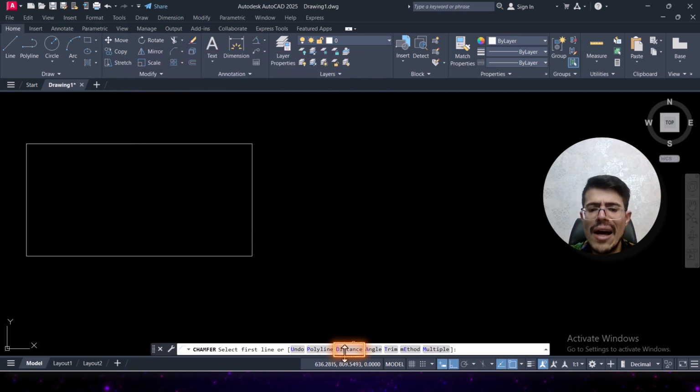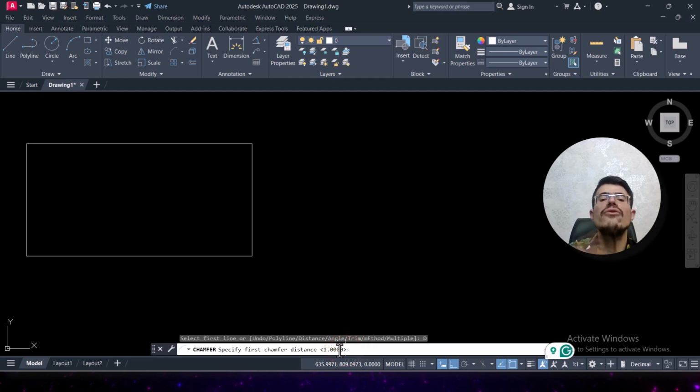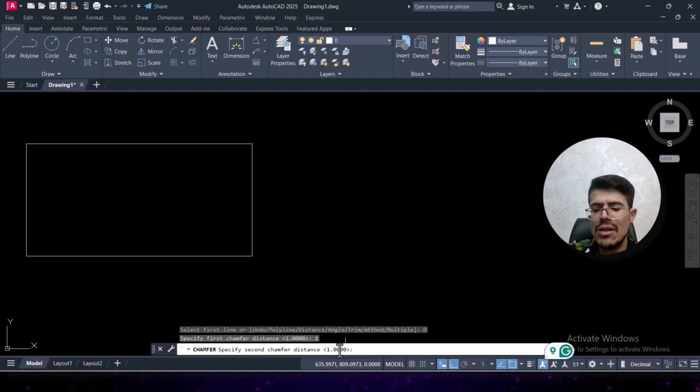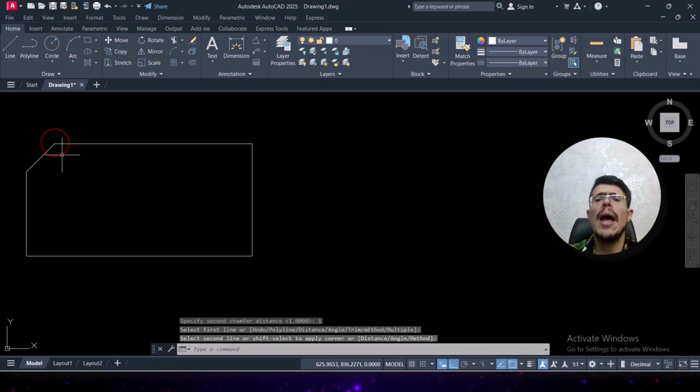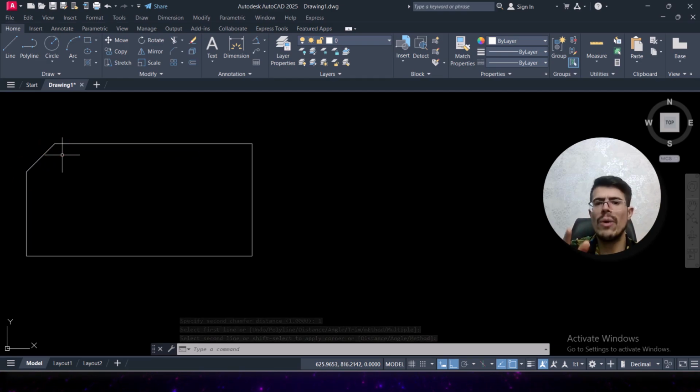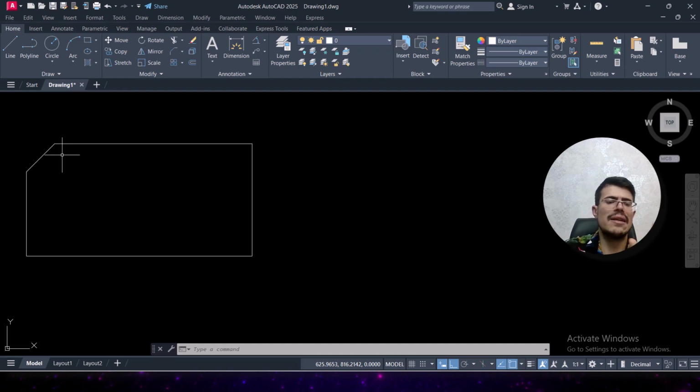Let's see it now. I select distance, and I need to give two values. Because I want to make a sloped edge, I need two values in those two directions. I say in the first direction I want my value to be 1, and in the other direction again 1. Then I select my first object and second object. Because both values are the same, 1 and 1, there is no difference if I select this one or the other one as my first object.